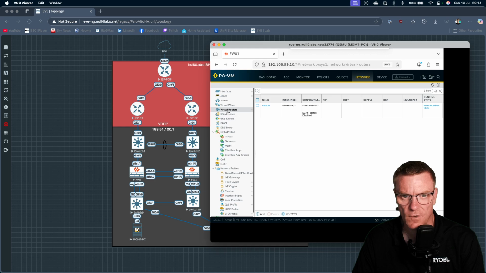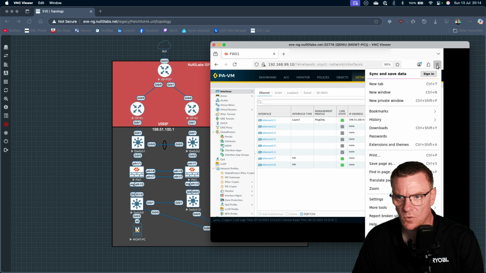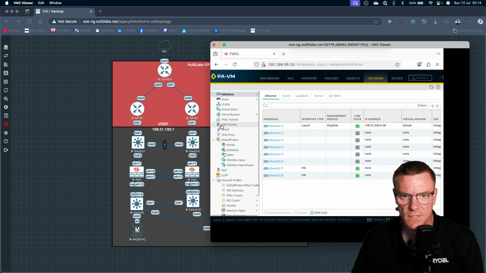Right, what have we done? Right, so we've got the virtual router, we've got the outside interface done. Let's do the inside interfaces, then we'll move on for a test. So we'll do the inside interfaces first. Bring that back up. All right.